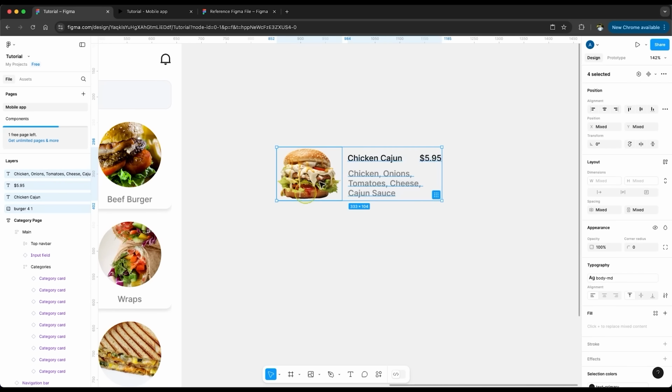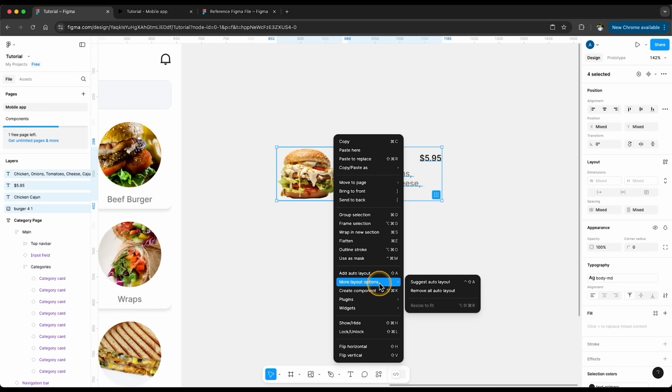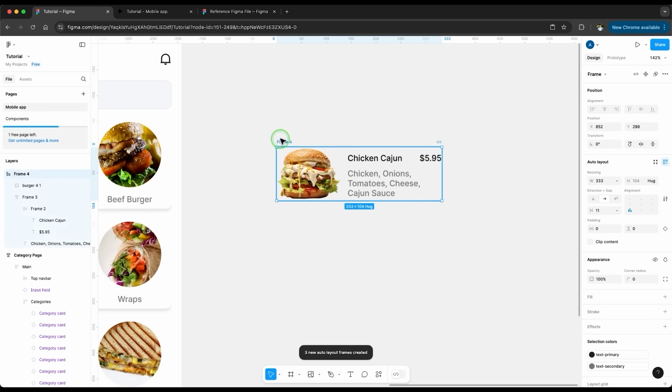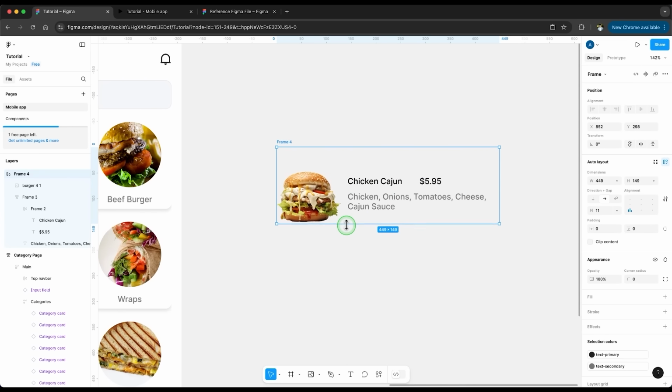Now let's try the automatic suggest auto layout feature on all of these. To test this, I'm going to resize it to see if it did a good job. It's kind of responsive, but not completely.